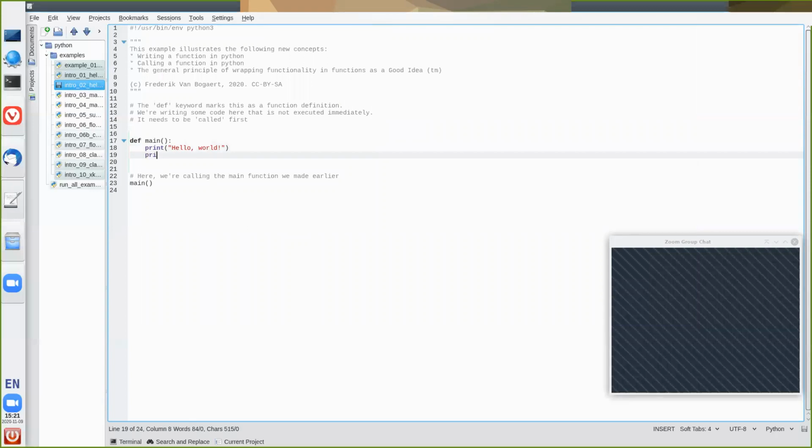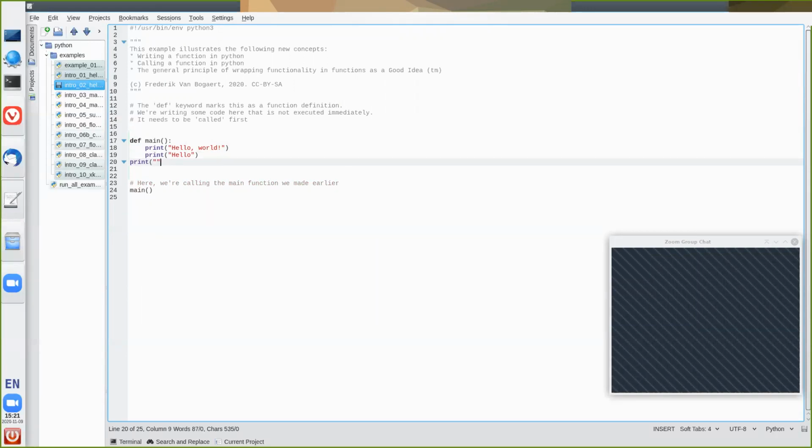And so I can write more lines here. And all of these lines that I write that are indented are part of the function. And if I write a line here, then this line is no longer part of the function because it has a different indentation. So that is something very important to realize about Python.